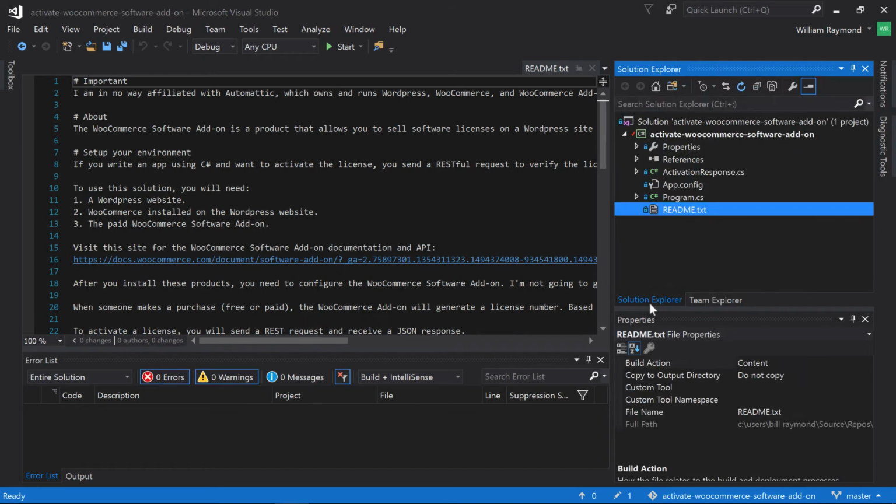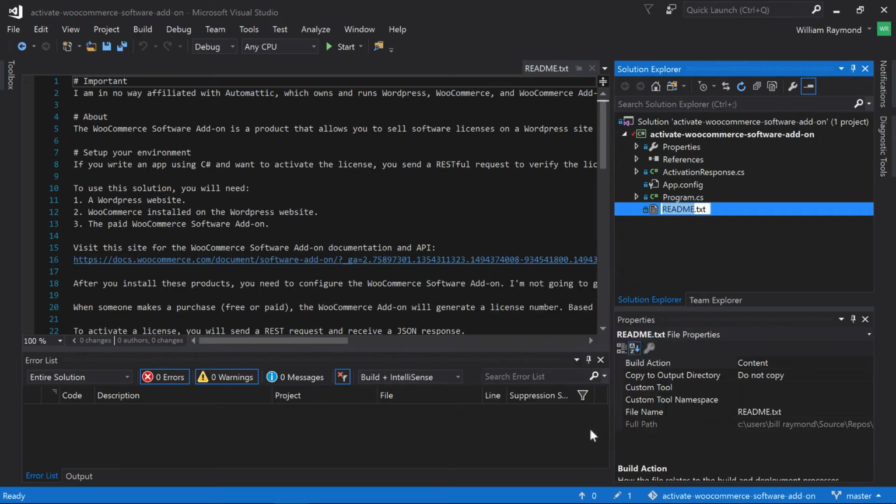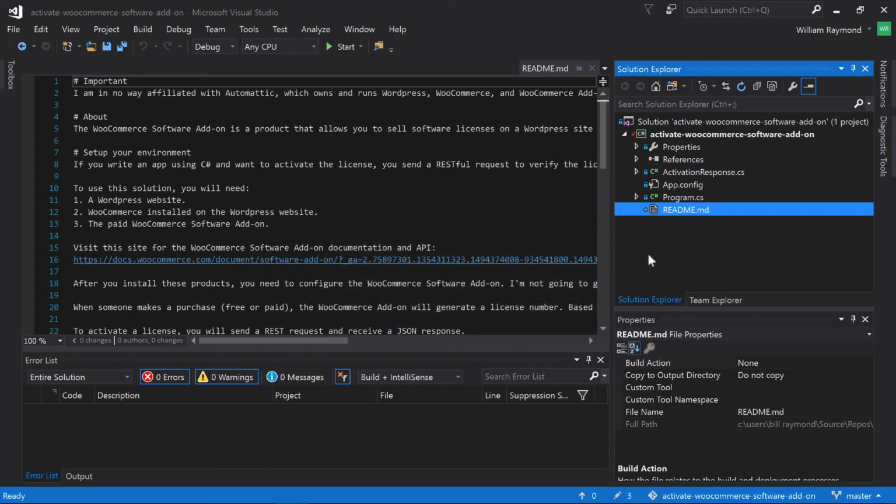So here I'm going to go to the Solution Explorer. And the first thing I'm going to do is rename README.txt. So I'll just right-click, choose Rename, and call it README.md, as in medical doctor. Press Enter and say yes. That solves one part of the problem.